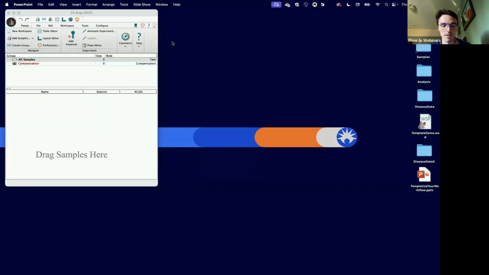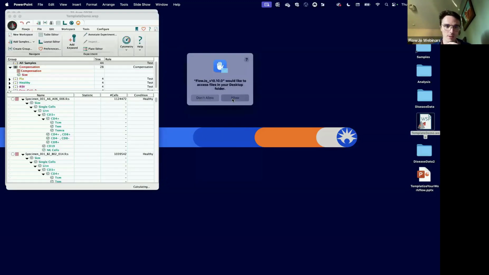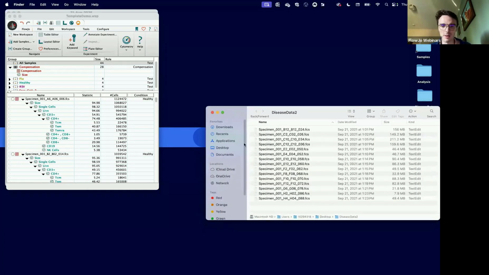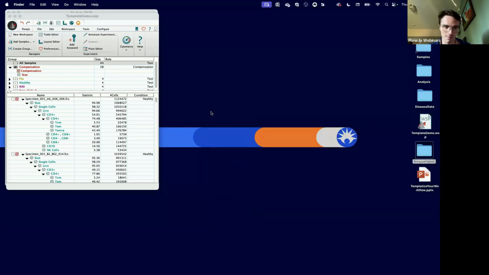Okay. I'm going to go ahead and get started with an example analysis. So let's just open a workspace I already have. The workspace I've named template demo. This is an analysis that I've already done with my samples. I did it with the data in this disease data folder. But then maybe at a later date, I ran another acquisition. I acquired new data, and that's what's in my disease data 2 folder. This is new data that I want to put into this analysis, basically. And so I want to apply the same analysis to this new data set, and that's where templates come in.